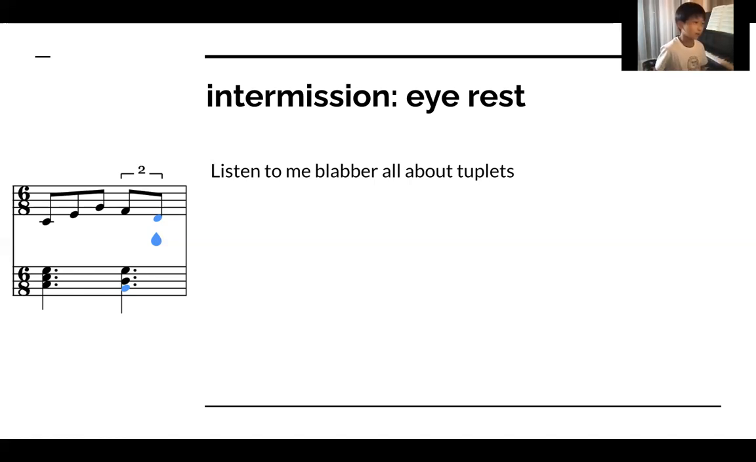Even if the bracket or number is not visible, the tuplet is still there. Basically, the signs convert regular rhythms into irregular rhythms. Like this. Converts into. That's only one example, there can be more.